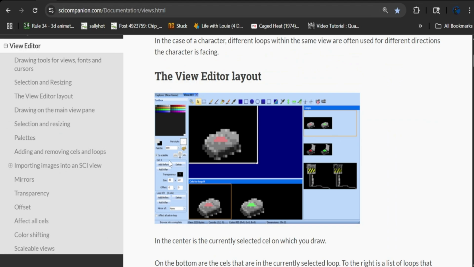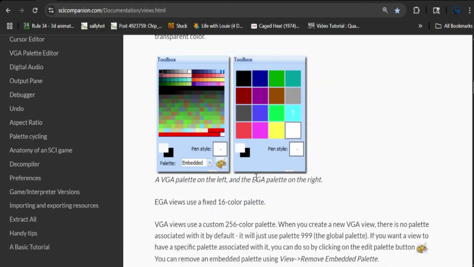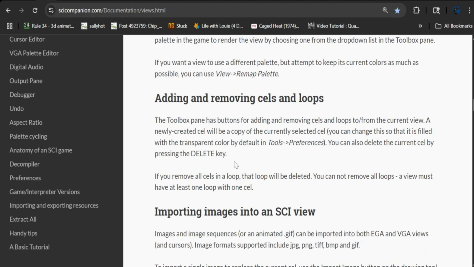Importing images into an SCI view. See, this is another one that's very important. Images and image sequences or animated GIFs can be imported into both EGA and VGA views, and cursors. Maybe I should just make them animated GIFs. I didn't even think of that. Image formats supported include JPEGs, PNGs, TIFFs, bitmaps, and GIFs.